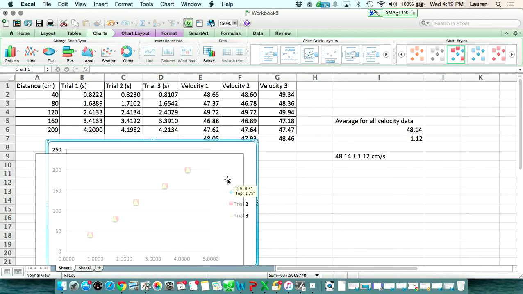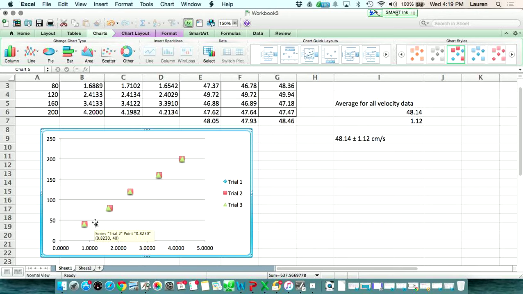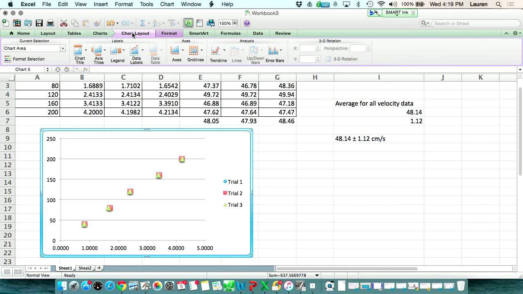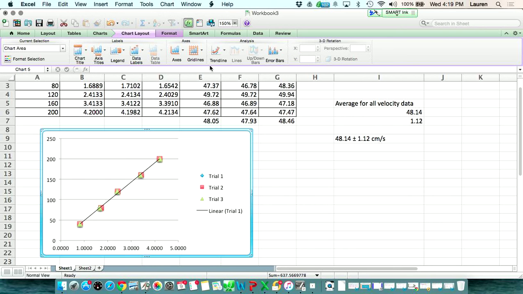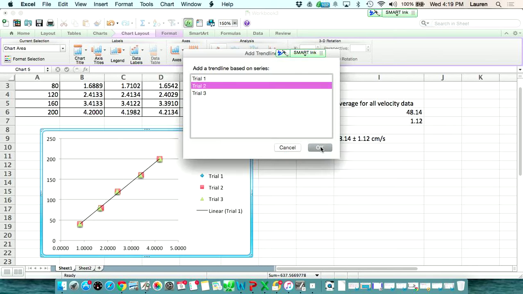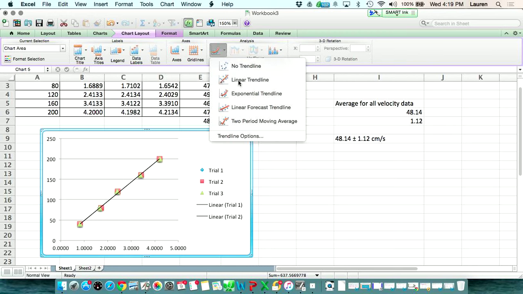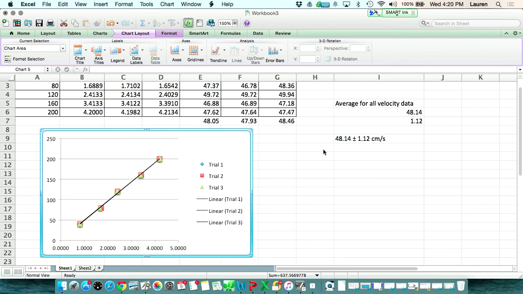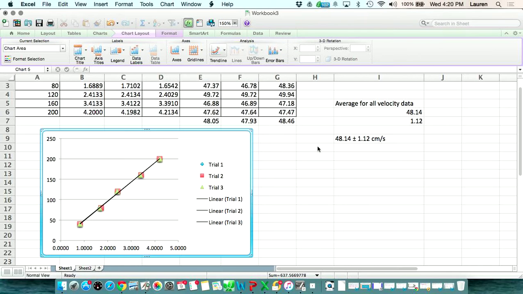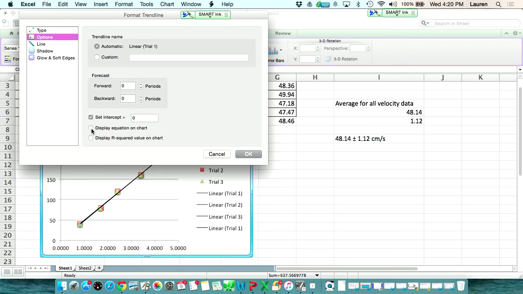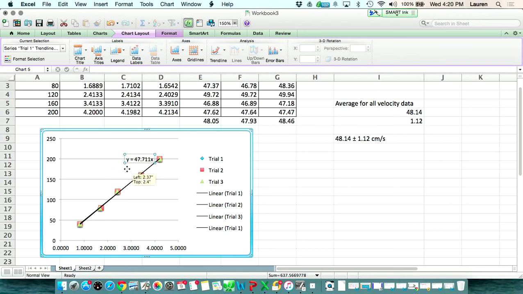Okay. Now I have all my data there, and it looks pretty similar, okay? My points aren't all that different, which is great. I can go to chart layout, and I can add a trend line for trial one, okay? I can add a trend line for trial two. I could add a trend line for trial three. And guess what? They all look pretty similar, okay? I could do my options for the trial and make it so the intercept is zero and display the equation on the chart. That will give me my velocity. Well, look, it kind of matches these velocities over here. Falls within the range.